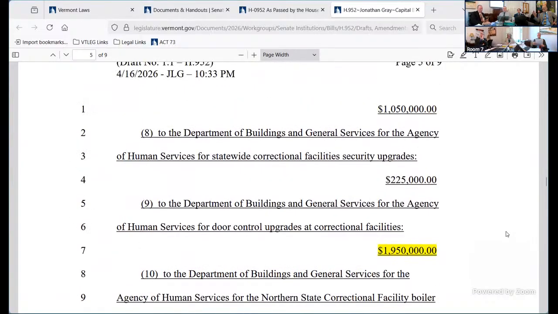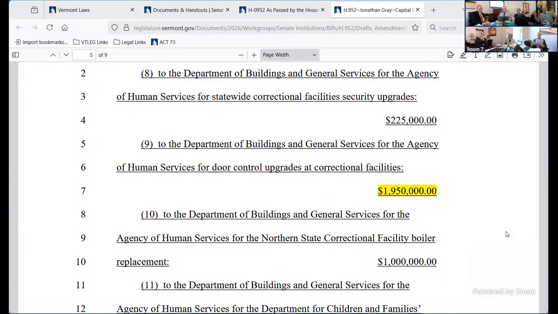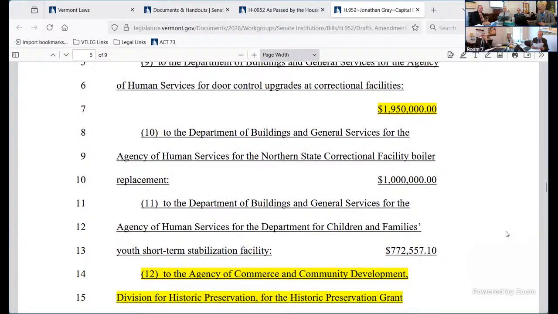The next piece we come to on page 5, subdivision 9, to BGS for HS for door control upgrades at correctional facilities. If I recall correctly, the House proposal had $700K cash for this, and you have added 1.25 million. It doesn't really matter where the bucket of funds comes from, but because I just said that you took 2 million from the Wi-Fi and applied 1 million to the line item above, you have added 1.25 million to this, right? It was at 700K, brought up to 1.95 million. So 1 million goes here. Where does the other 250K come from? Yesterday, there had been discussions about 750K being pulled from the replacement of women's facilities, and so 250K of that redirection was put here, totaling 1.95 million. So big moves to the door control upgrades.